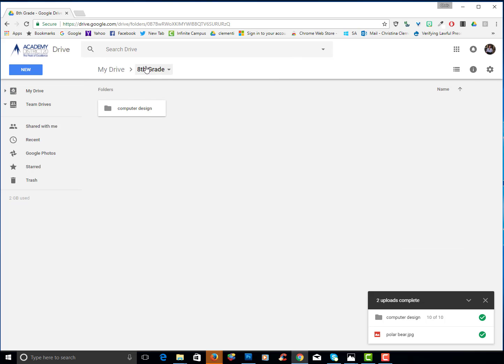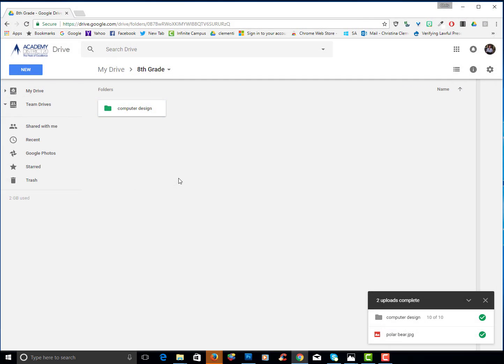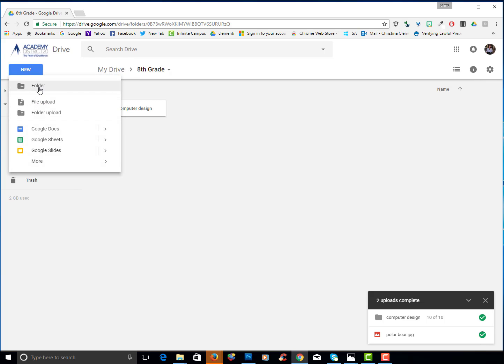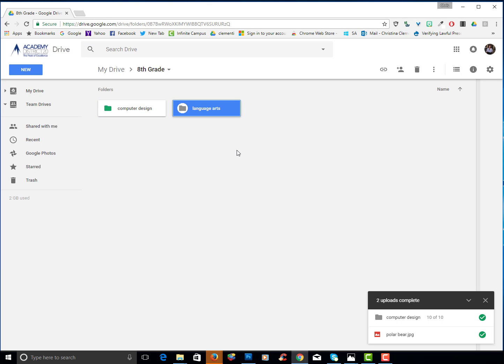So while I'm in my grade folder, I will right click. I'm going to change the color. If your teacher in language arts gives you an assignment and you want to store it, you're definitely going to want to choose New Folder, and you're going to type in language arts and store everything for that class in that folder. Again, I can't stress enough how important it is to stay organized with named folders.